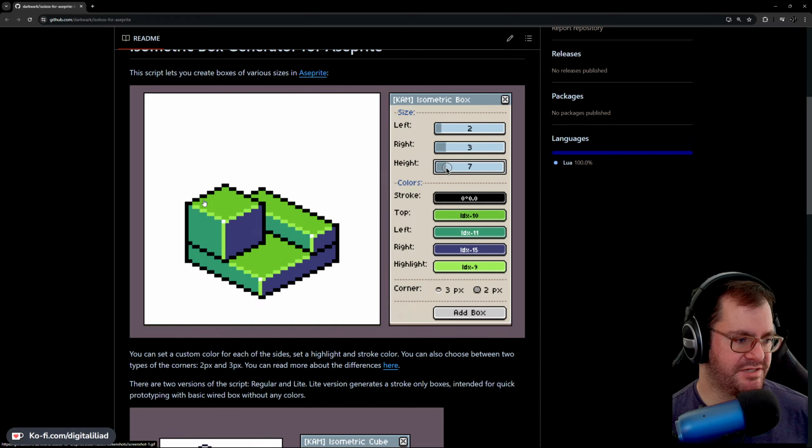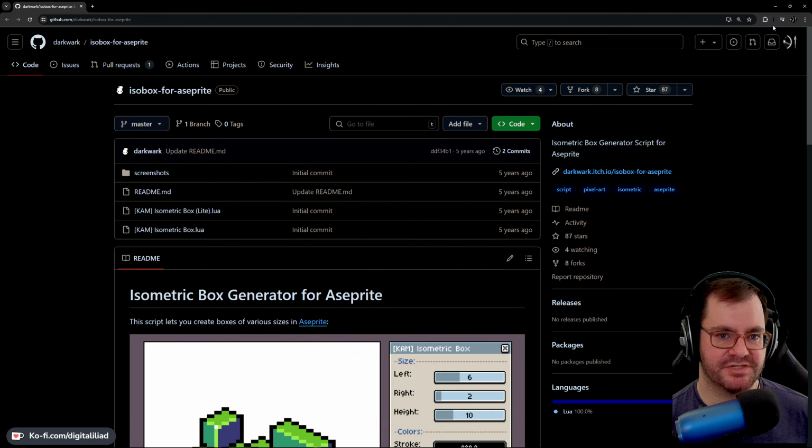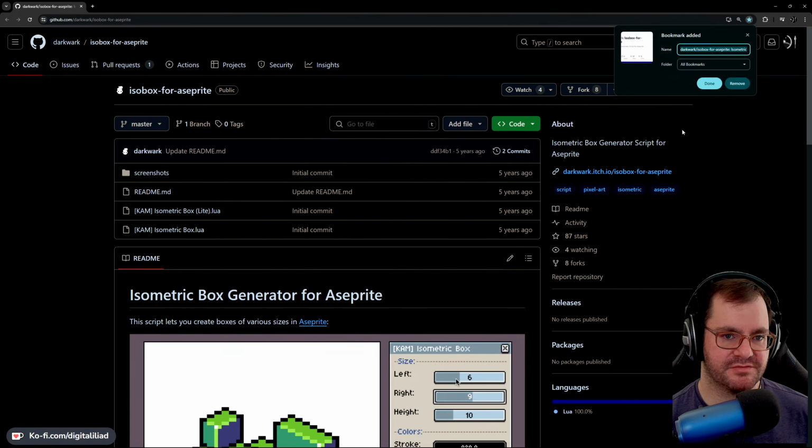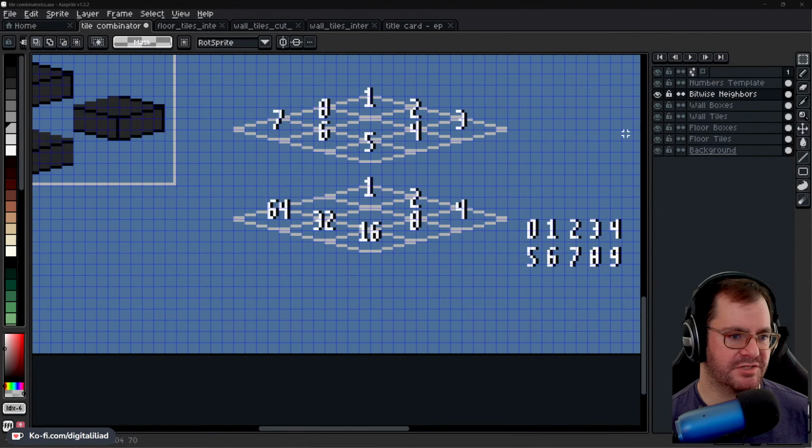Yeah, because we're not actually using isometric, we're using dimetric. I don't think this works, but I do like this. I'm gonna bookmark this because if I end up doing a jam or something, this could be useful. Mark that, organize it later.